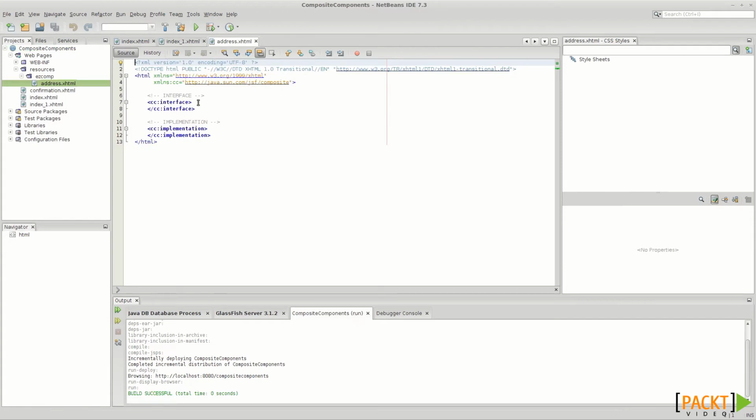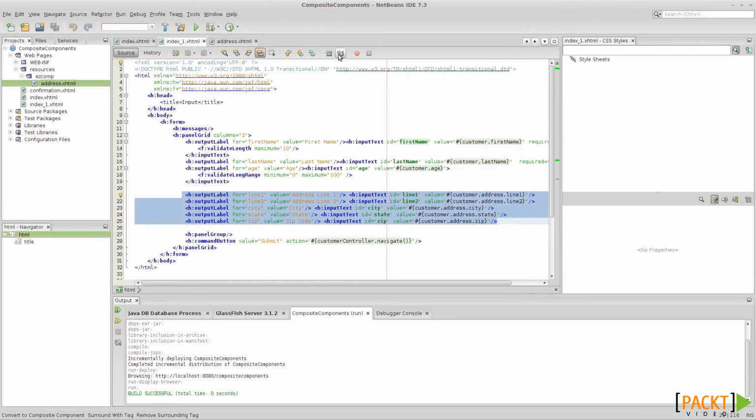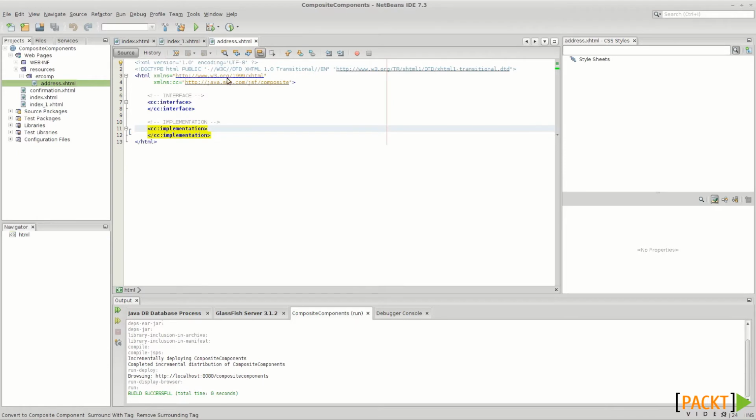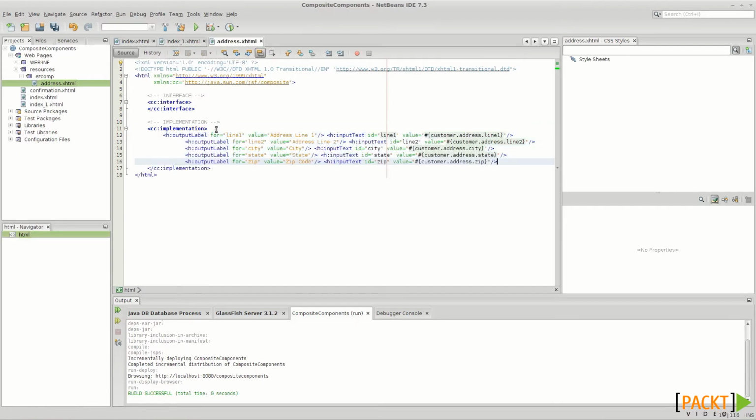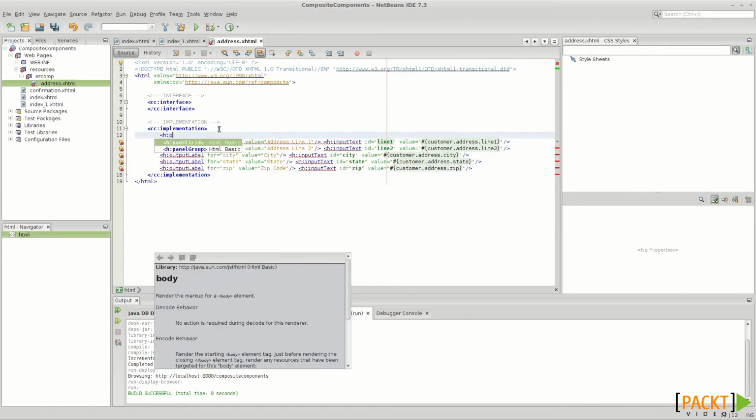It has two sections: interface, and this is where we declare any attributes for the composite component, and implementation, which is where we put the markup that will be rendered on the page. Now, like I mentioned, what we're going to create here is an address composite component. So let's go ahead and copy all of those address components, input fields, paste them here. Okay, we need to add a panel grid here so that they align properly.